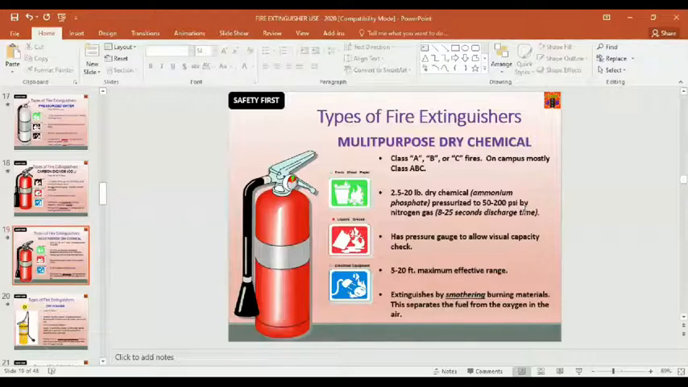Let us look at the multi-purpose dry chemical fire extinguisher. It is useful for class A, class B, and class C. 2.5 to 20 pound dry chemical. Ammonium phosphate pressurized to 50 to 200 psi by nitrogen gas, and its usage time is 8 to 25 seconds. Has a pressure gauge to allow visual capacity check. The effective range of the fire extinguisher is 5 to 20 feet only. Extinguishes by smothering burning materials. This separates the fuel from the oxygen in the air.